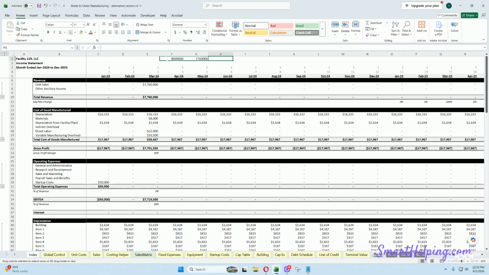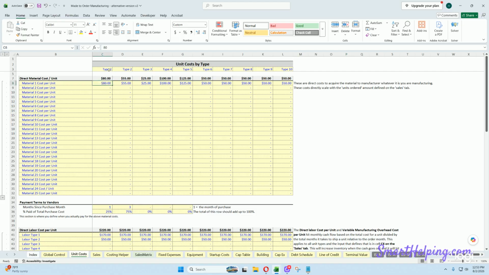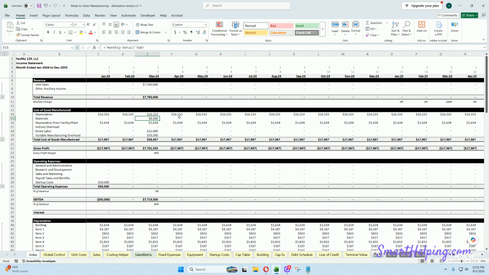But our costs are the full amount, and our costs here, these are just arbitrary numbers, but our cost for type 1 unit is $80, so 100 of those would be 8,000, and you can see on the income statement, here's our materials cost, 8,000. So we're paying for the cost of the full 100. We're only selling 97.